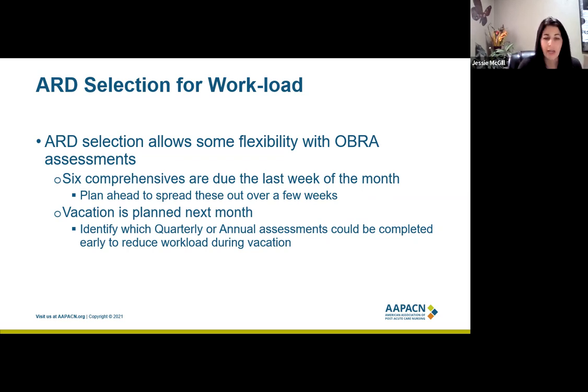There's nothing that says we have to have those as close as we can to day 366, unless you have more strict state rules. The federal regulations say you can set it as early as you want. But the key here is that you have that flexibility. So I might ask you, why did you select that ARD? Well, I had 6 comprehensives due that last week of the month, so I spread them out.